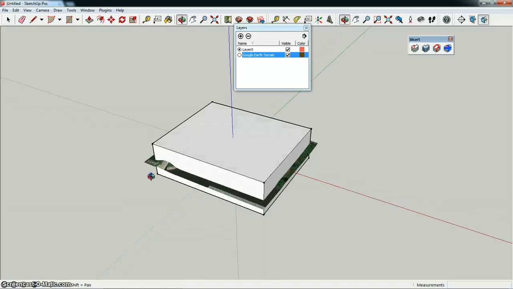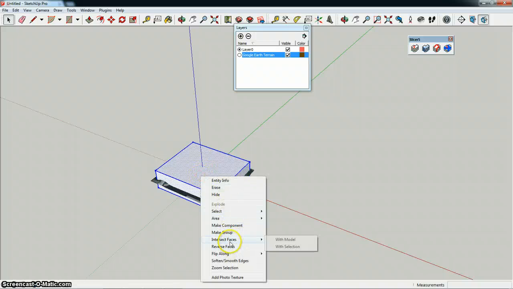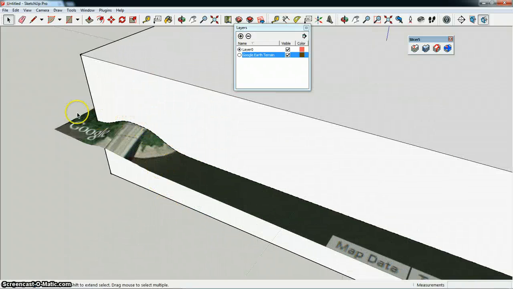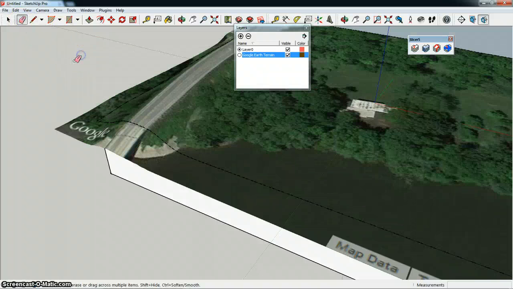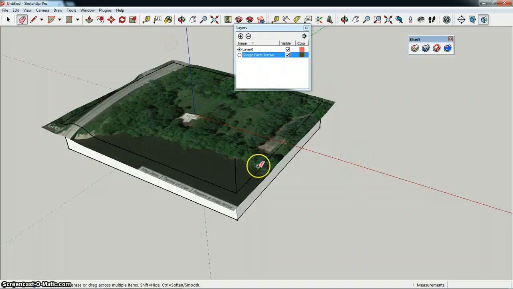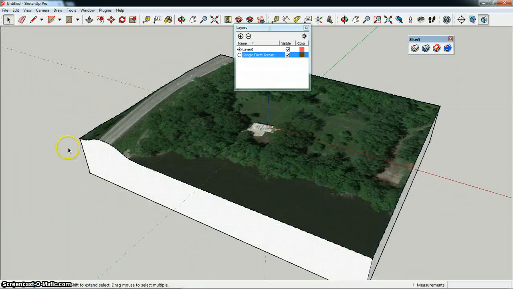So now what I want to do is I'm going to take this and I'm going to intersect faces with model. So what you're going to see is now we've got an edge condition. So one of the first things we want to do is we'll pop the top, make sure we've got these edges cleaned up, and then we're going to also click on the surface and delete the outside edge.